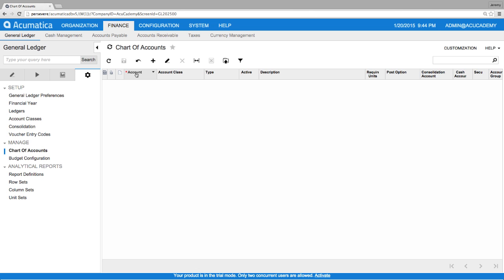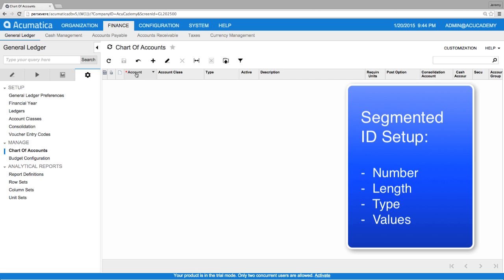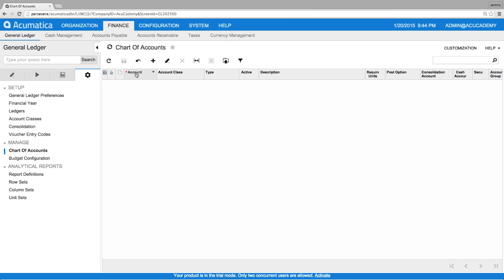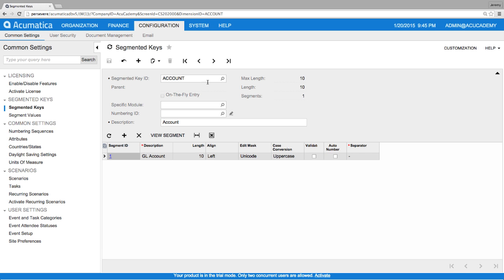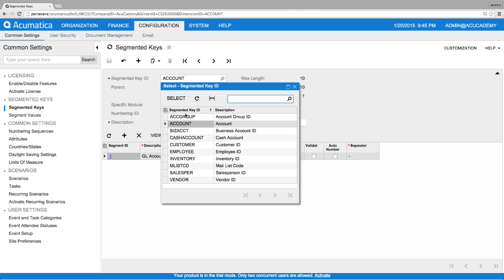During initial system setup, you will define the number of segments the key has, the length of each segment, the type of each segment, and the list of values for each segment. Acumatica ERP comes with a default for the account segmented key ID. To access this form, go to Configuration, Common Settings, and then Segmented Keys. Select the Account Segmented Key ID.